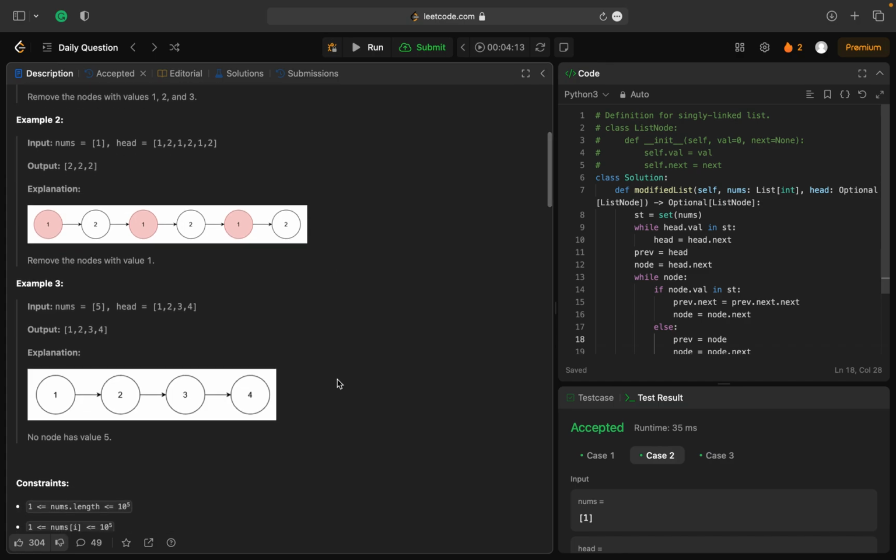In the third example below, the numbers array just has one element, which is 5, and the linked list does not have 5 in it. So we just return the original linked list head.